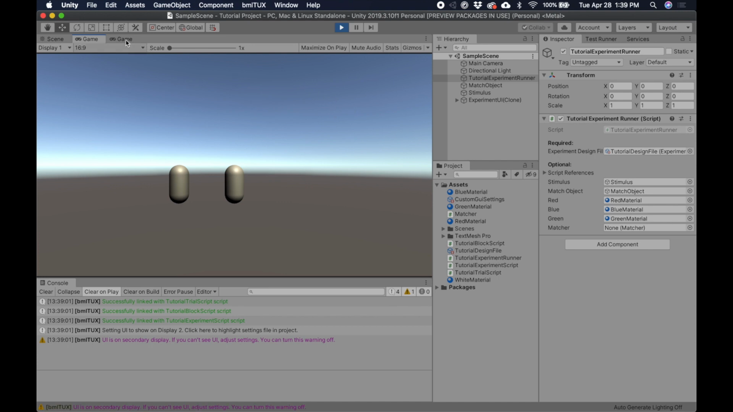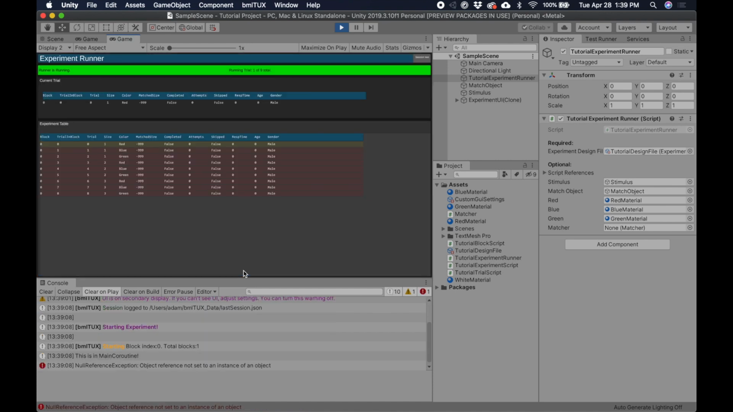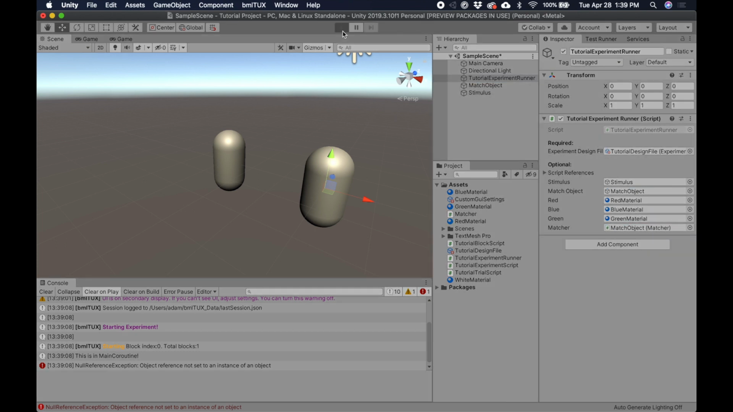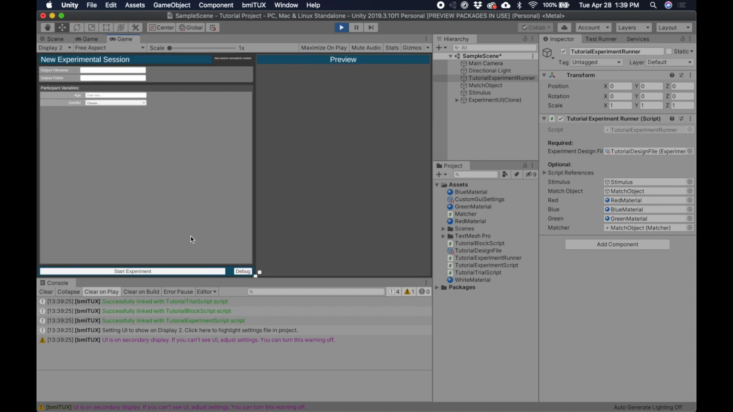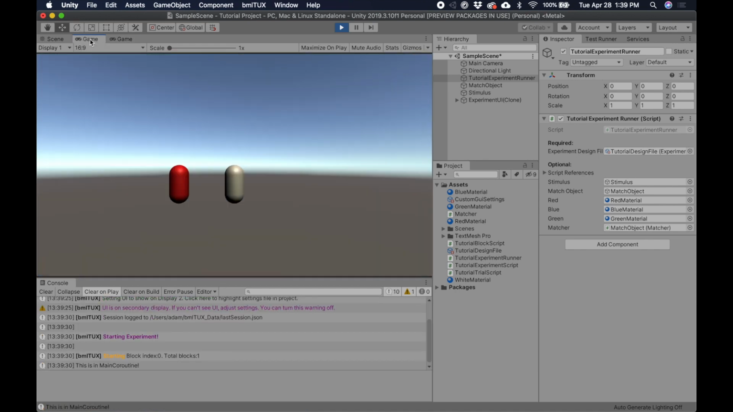Okay, so I press play. I'm going to start off with debug mode and null reference exception. That's because we haven't linked the tutorial experiment runner object. See how this is empty here. So we just have to drag the matched object in there. That looks good. Okay, I'll go back to the participants view.